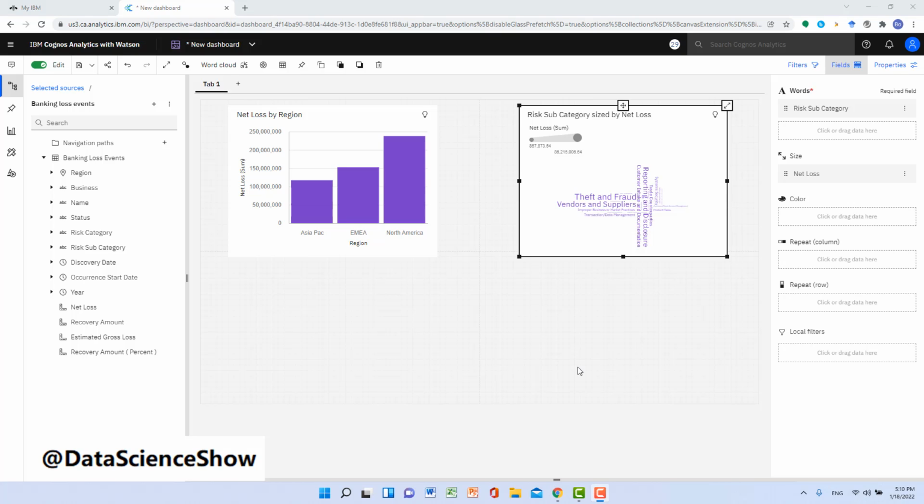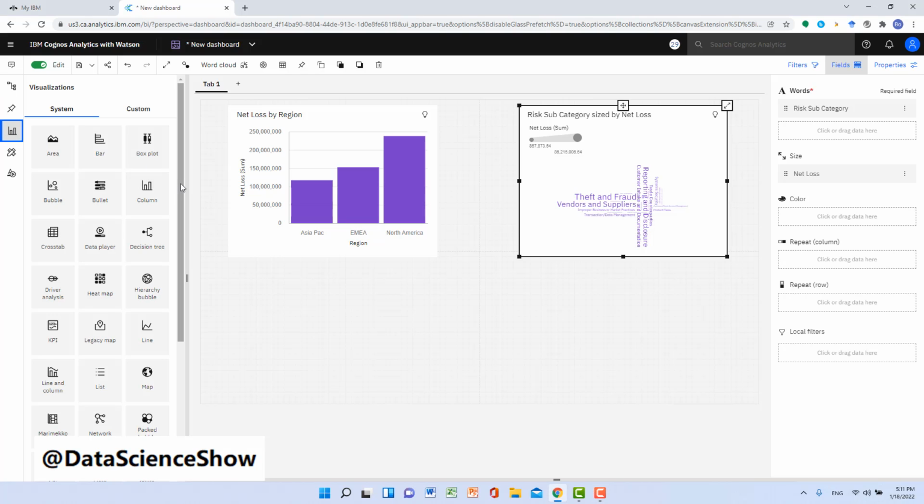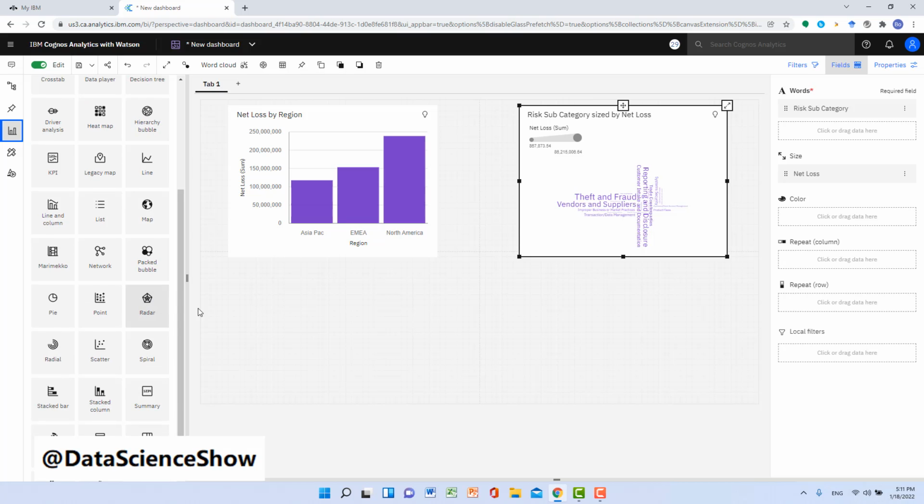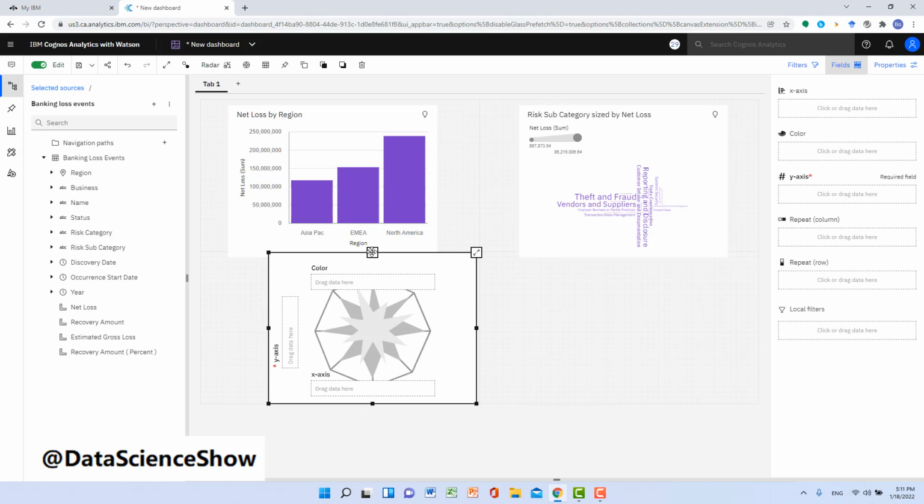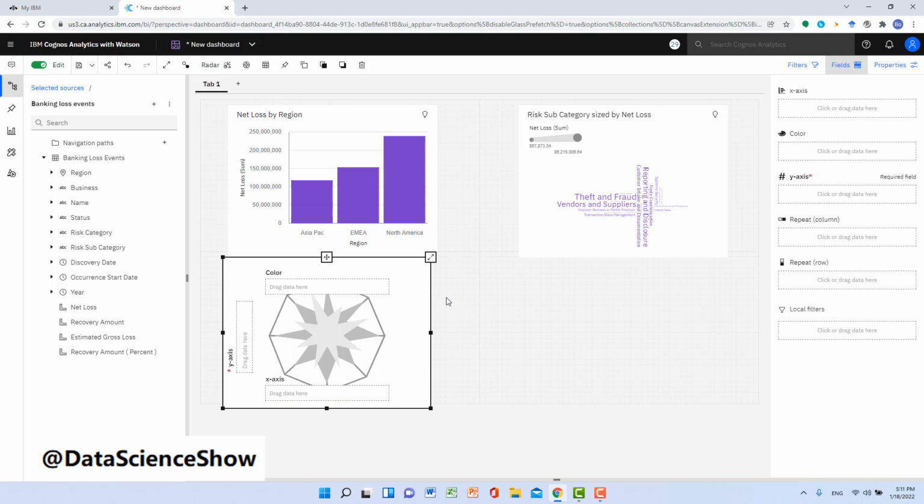Very intuitive. We can also analyze data according to multiple standards. For example, I want to show the net loss in different regions, different business divisions, and different risk subcategories. So we want to classify net loss according to three standards, right? Region, business, and subcategory. We can use something called a radar chart. Let me show you. Click visualization, and then let's find the radar chart. Drag it into the panel. Move it a little bit to make it look nicer.